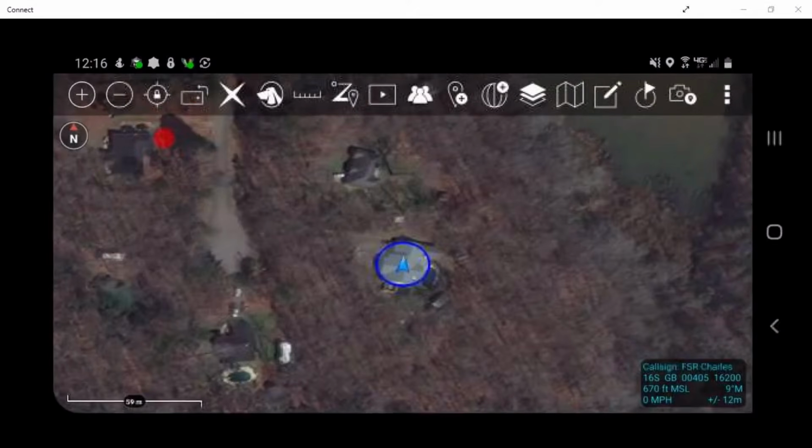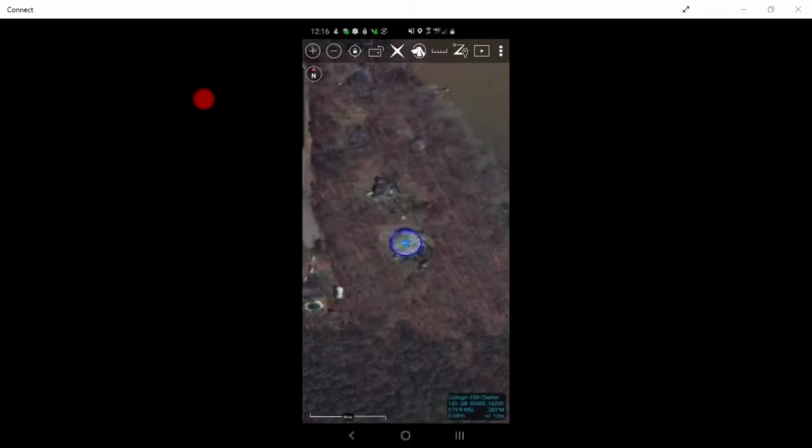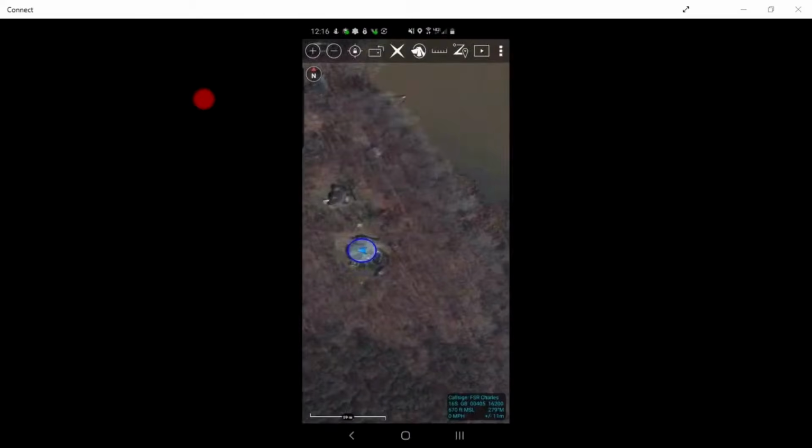Next to lock on self is our landscape or portrait. If you want to see more north to south, go ahead and tap on it. This will bring up portrait, but we want to go back to landscape, so we'll tap on it again.